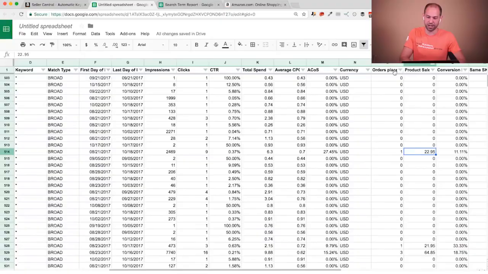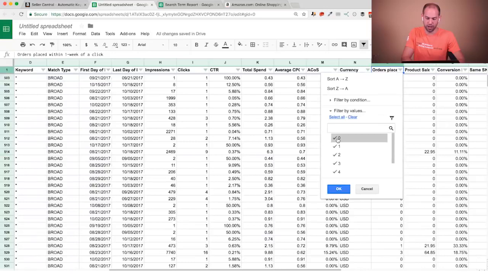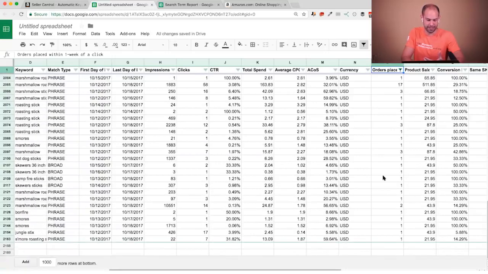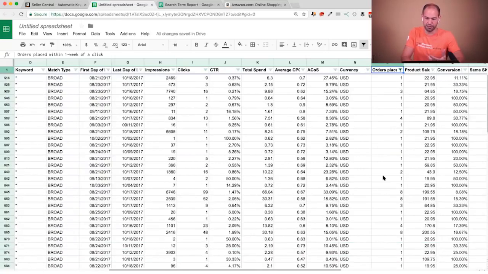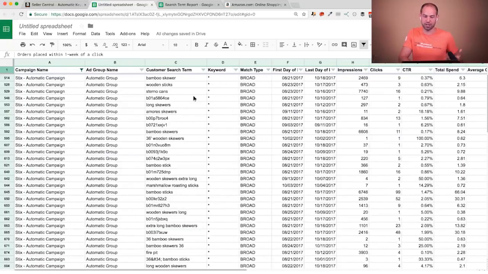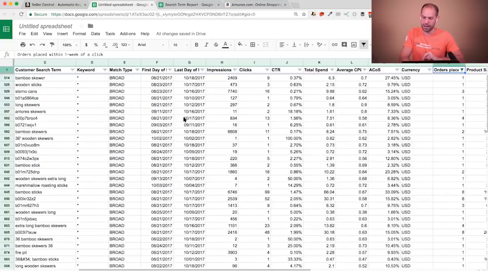Something that I will say, if we've had a number of sales, some good things that you can filter by would be, okay, so show me keywords that actually resulted in a sale. So what I can do is remove all of the lines that have not had a sale associated with that keyword, okay? So now I see about 50 or 100 lines of customer search terms that resulted in a sale, okay?